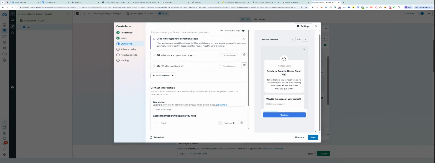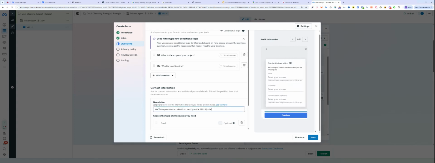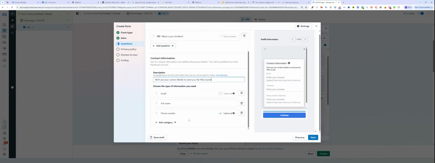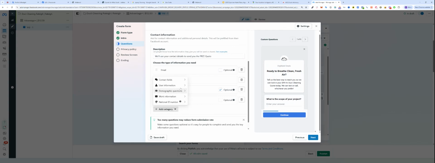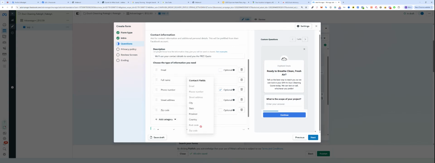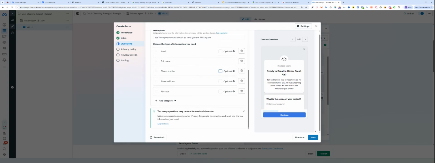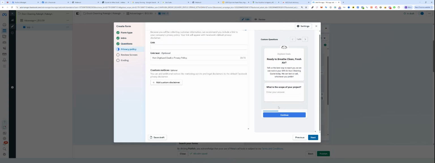And then from there, let's see, you can say we'll use your contact details to send you the free quote. Email, full name, phone number. You want your address and your zip code. I would select this so it's not optional. From there, we can select next.